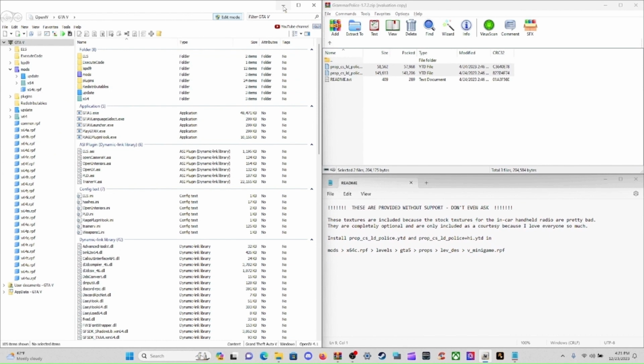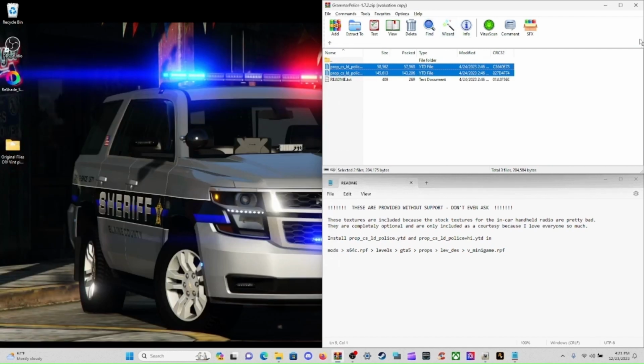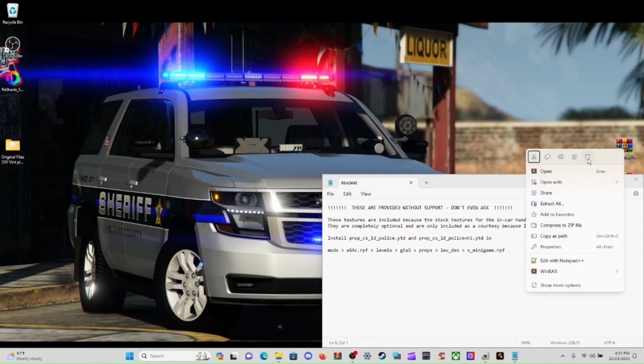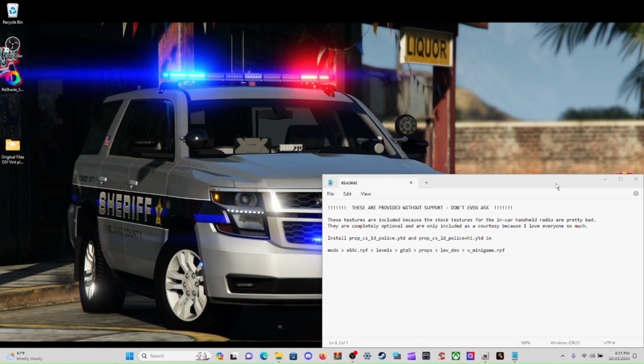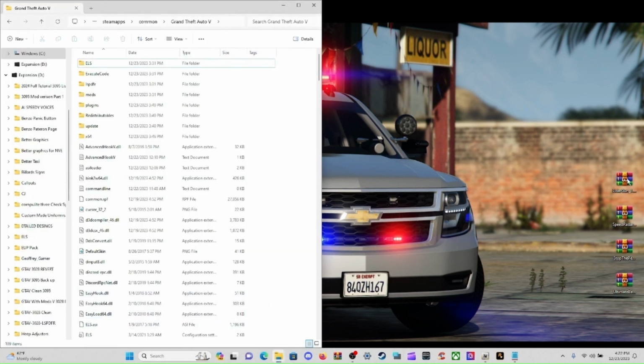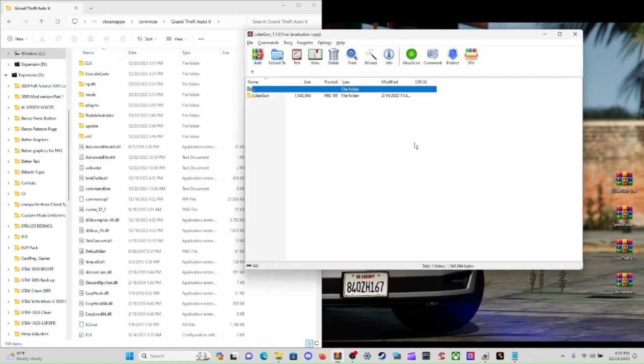Just minimize your OpenIV. Go ahead and close the grammar police wire out, and get rid of this shortcut. And then while you're at it, close out of the readme under the textures on that one. All right. Go ahead and bring up your Grand Theft Auto 5 and open up your Lidar.